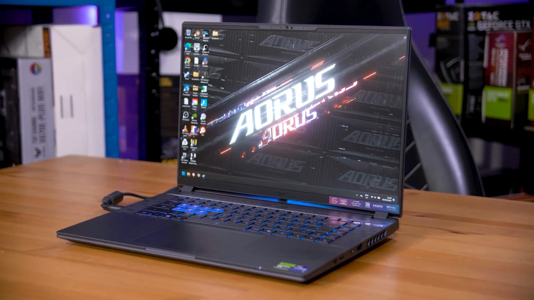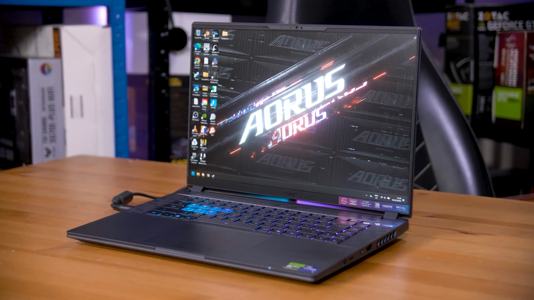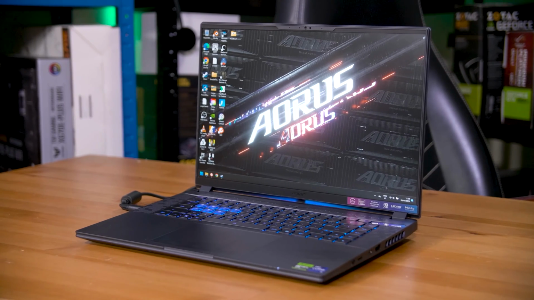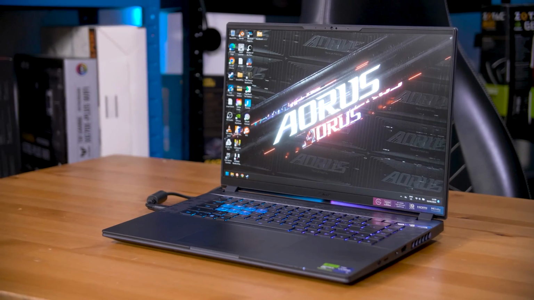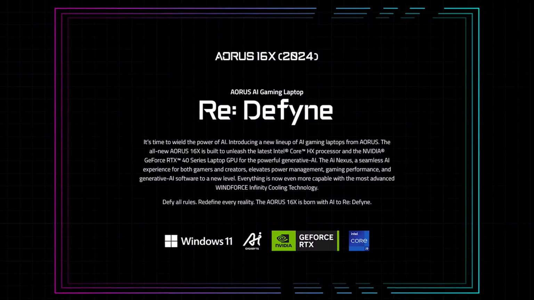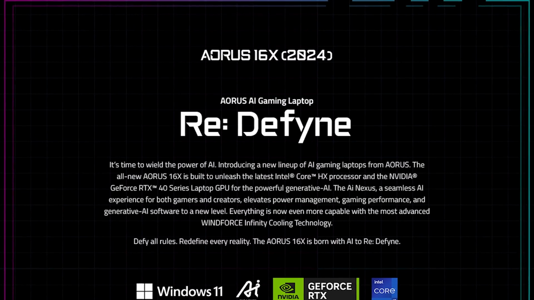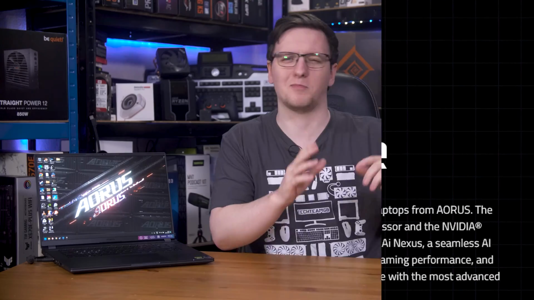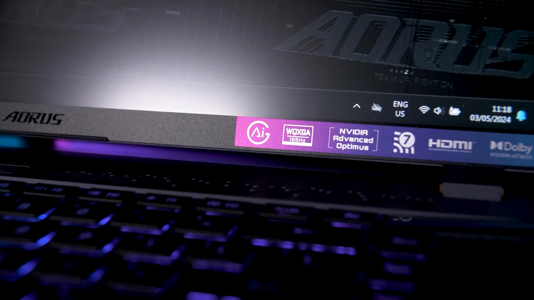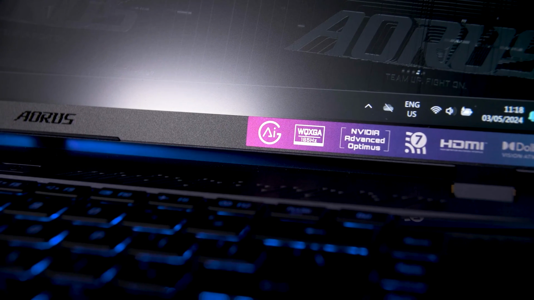The Aorus 16X is the gaming laptop of the future. Or at least Gigabyte would hope that you'd think so. Aorus has gone all in on AI, with these machines literally being called Aorus AI gaming laptops as part of their redefined scheme. Just as a side note, all of these buzzword, deliberate misspelling sort of tags just annoy me. I don't know about you, but anyway, despite such a hefty marketing presence, the actual AI features that Gigabyte offers here are really pretty minimal.